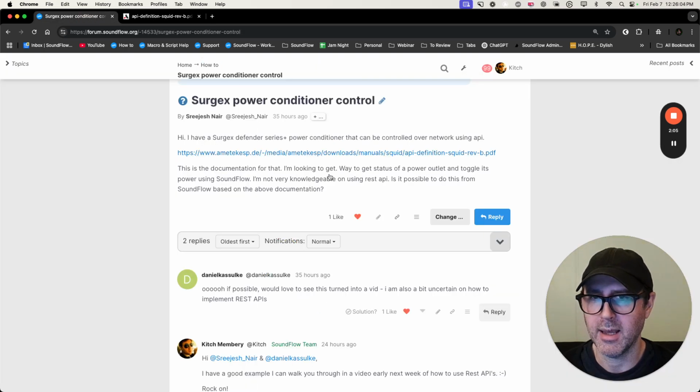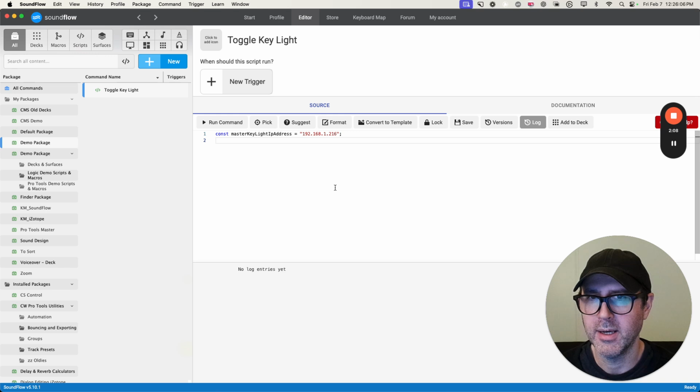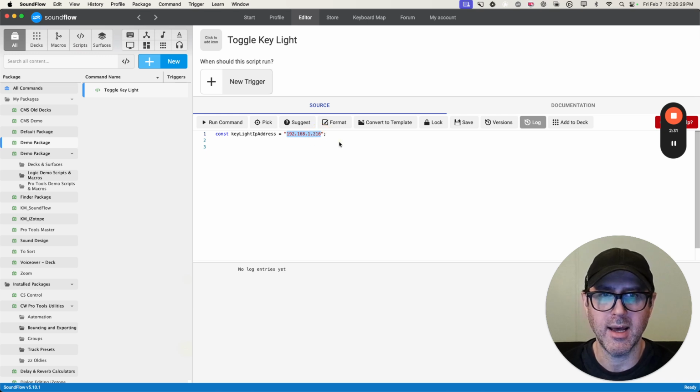So if we head on over to SoundFlow, just to show you here, I've got my Key Light up here. I'm just going to change this to Key Light. So Key Light IP address. I've used a command in the terminal to get all of my attached devices and the IP addresses for them, and maybe I can add that to the forum post once I've finished with this video.